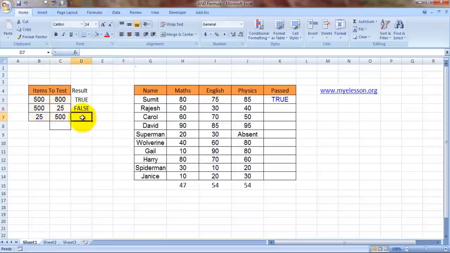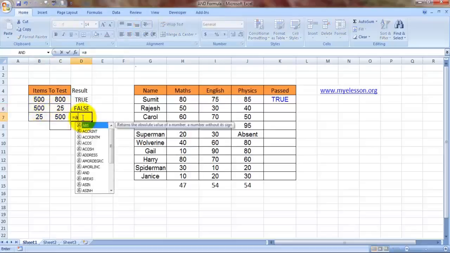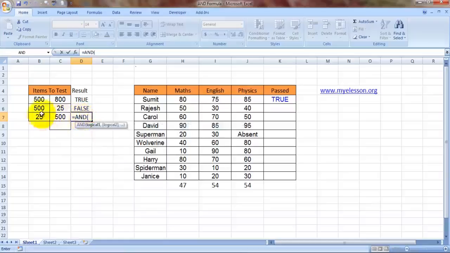Now let us try to have a formula where both the conditions are being met. Is equal to AND, logical test 1, that B7 is greater than 10, comma, and second test, C7 is greater than 300. This would be a true, right? Because both the conditions are met.